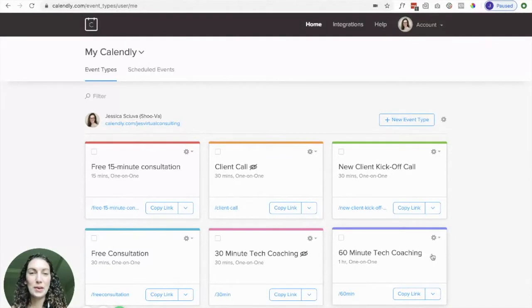Right, so today we are going to learn how to use Calendly, and this is an amazing tool for scheduling. You can even take payments for different appointments. It's overall great to use, easy to use, so I'm going to show you how.